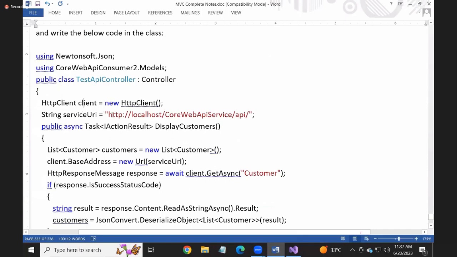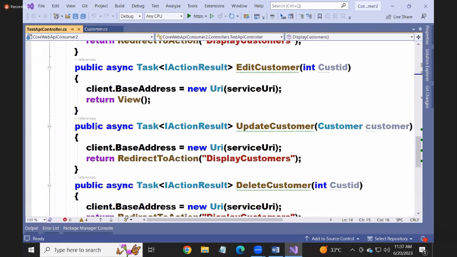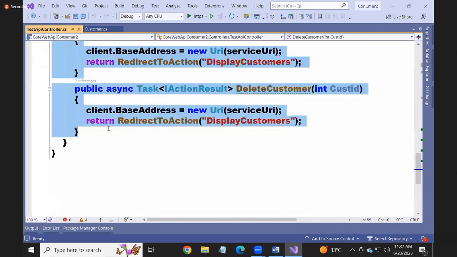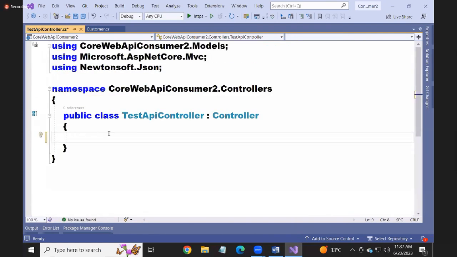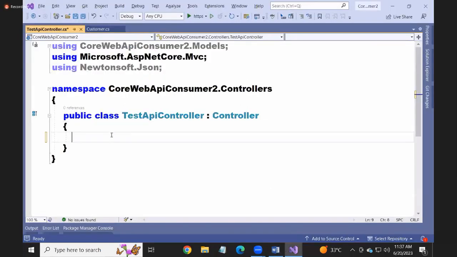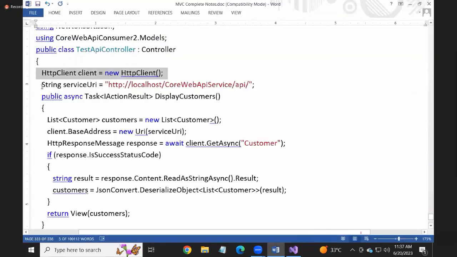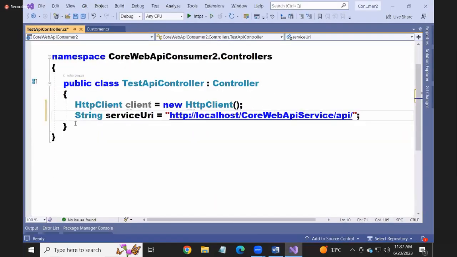Fine. Now we are writing the code here. We're writing all the action methods here. Let me delete it, so one more time we'll try it at first. We're required to create the instance of the class. Which class? HTTP client class. And for this, we need a URL. Basically store the URL in the config file. For the time being, I'm writing it like this, but read it from the config.